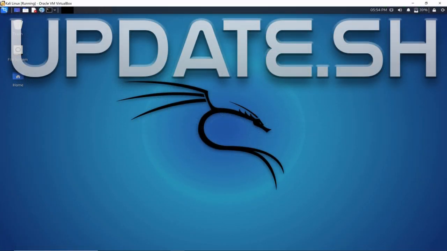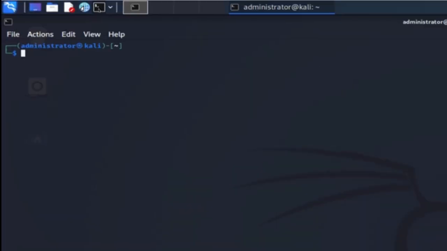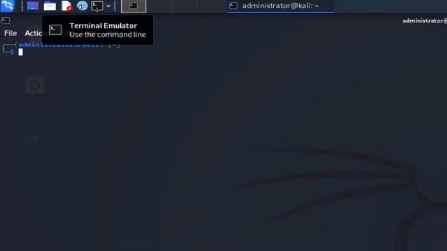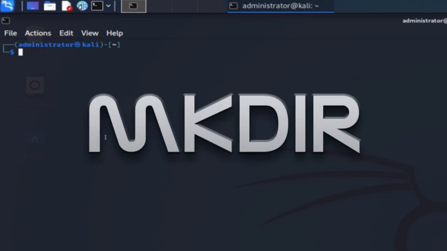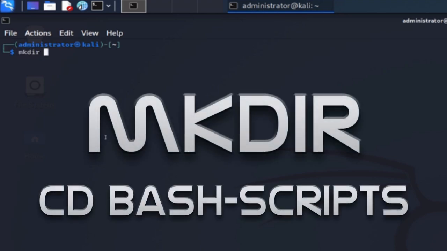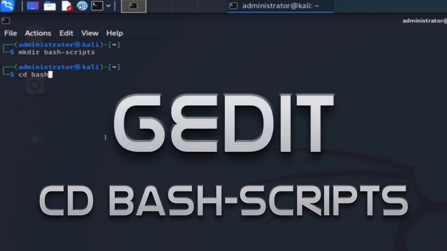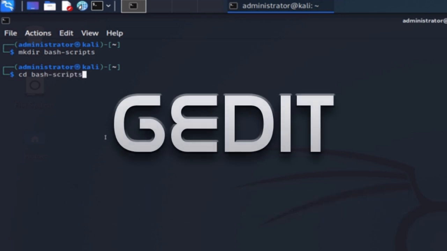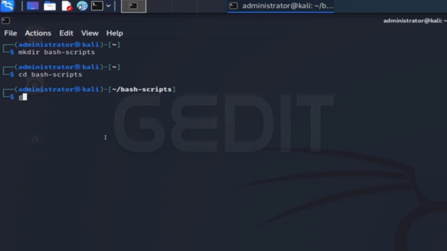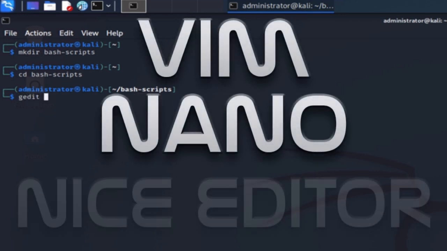We shall begin by creating a new directory where we can store our Bash scripts. Create a new directory using the make directory command. Using the cd or change directory command, we can change the current working directory to the newly created directory. Here, we will use gedit to create and edit our Bash scripts, but feel free to use any text editor you are comfortable with, whether that be Vim, Nano, or the Nice editor.